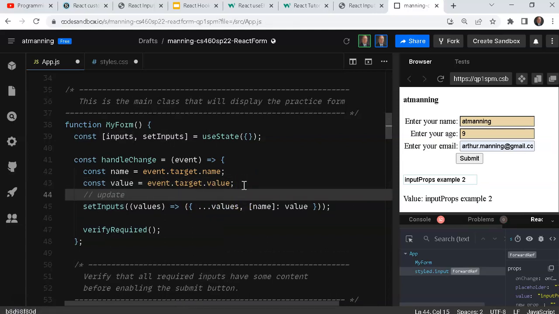Update values to be what was in it before our current contents plus name.